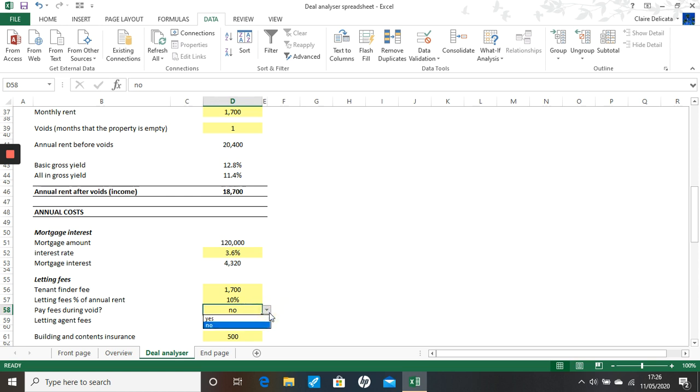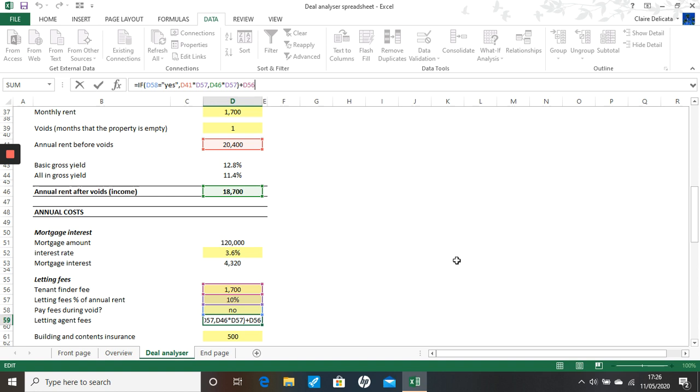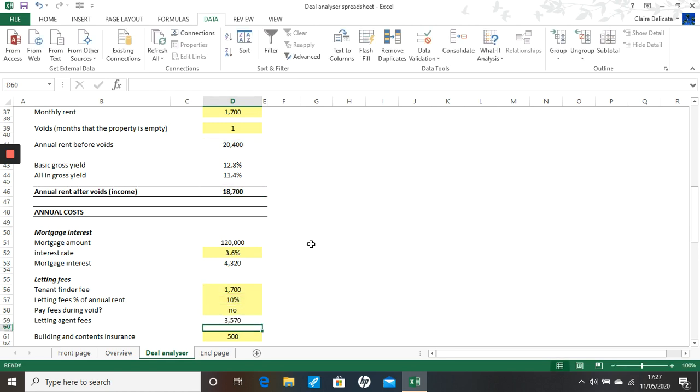So again, I've made that a drop down, a bit like I did earlier on. And then the letting agent fees on here, the calculation I've used is basically just taking the 1,700, and then if it includes the void periods, I'm taking the gross rent times the percentage, and if it doesn't include the void periods, I'm taking the net rent times the percentage, and that gives me my total letting agent fees in there.